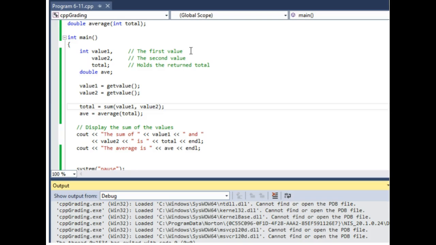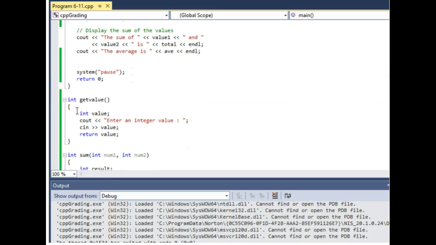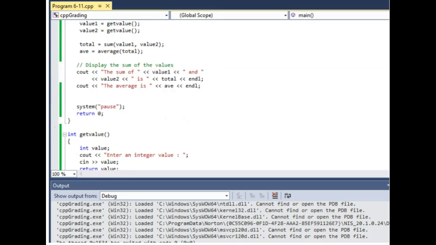And there we go. Okay, so another example of a value returning function. This one doesn't require any information from the main program, so the parameter list is empty. All right, but we still have a return statement and we still return a value back to main.